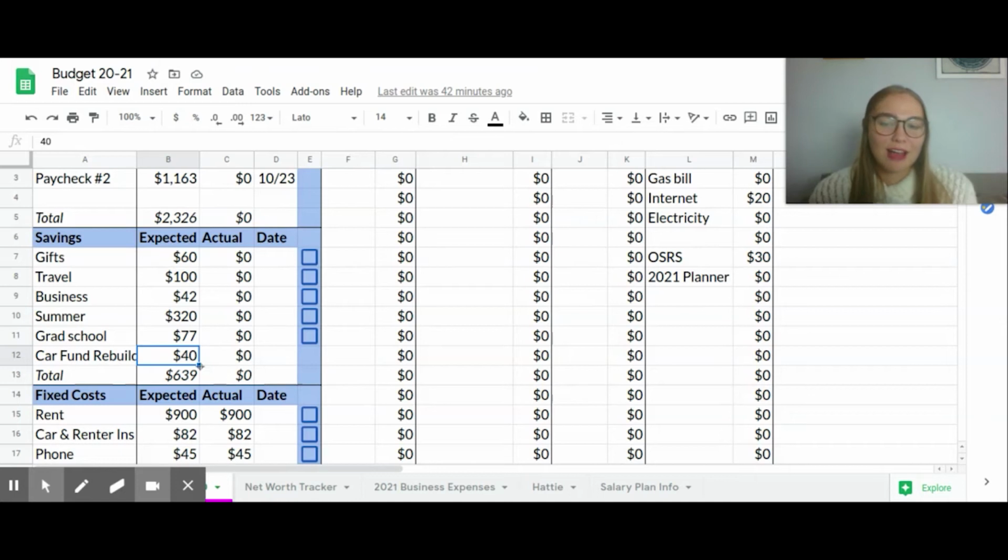And finally, I have my car fund rebuild money. This, I just have $40. There's no time I need this by. I just want to keep putting money into it slowly so that I can cover any car breakage problems or when I need to get a new car. I have a lot of money there already. So I want to rebuild it and then build it up a little bit more than I had before to also be able to cover, like I said, my car breaking down or parking tickets, anything like that.